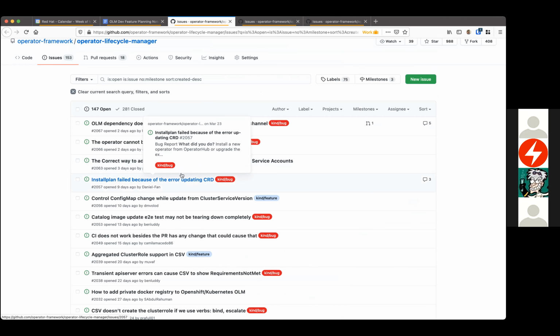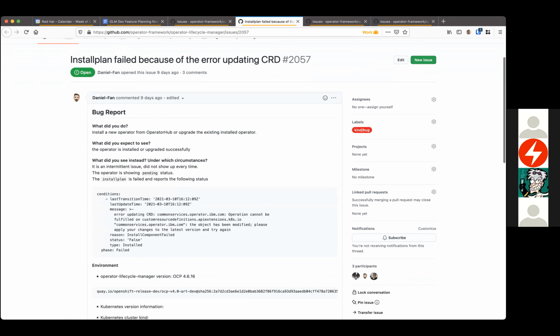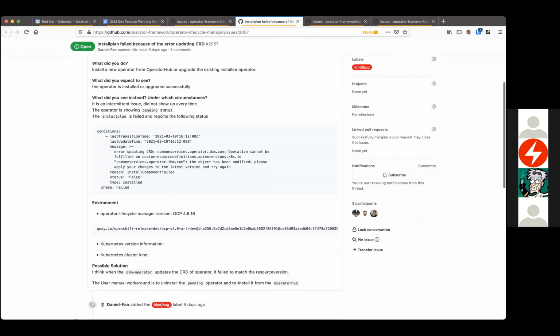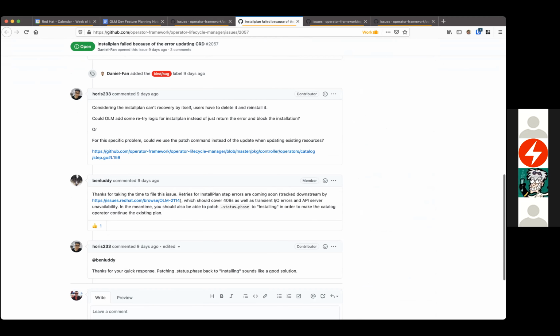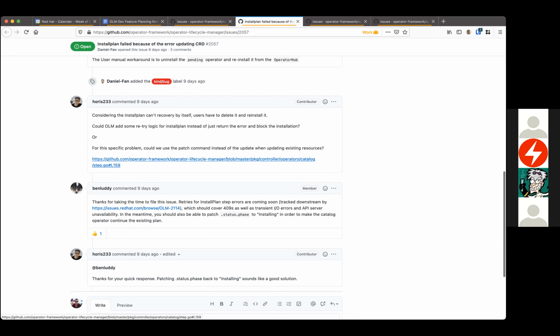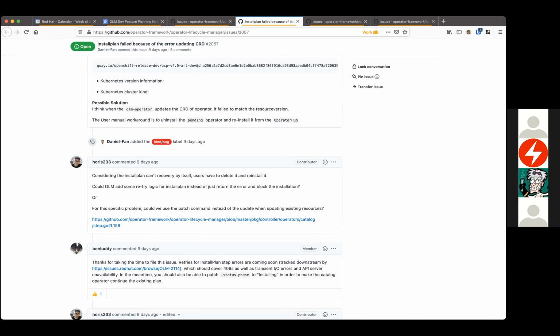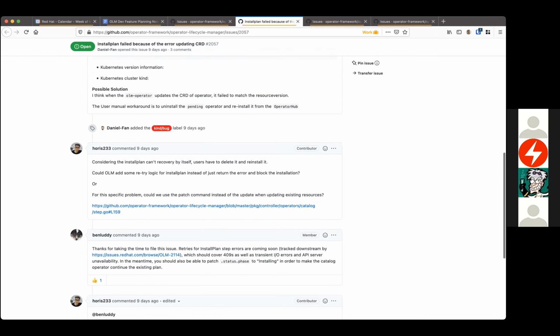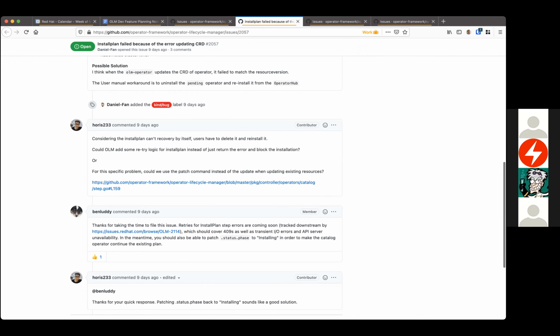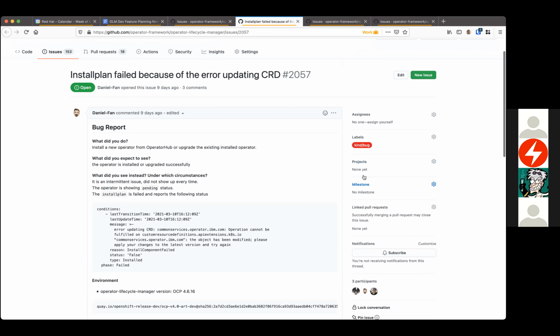Next up, install plan failed because of error updating CRD. This is one where we have a ticket in our sprint addressing the issue. It's basically a transient error trying to install the CRD, but really any object in the install plan step. I think this one can be considered triaged and potentially part of the 0.18 release since it's in our current sprint.